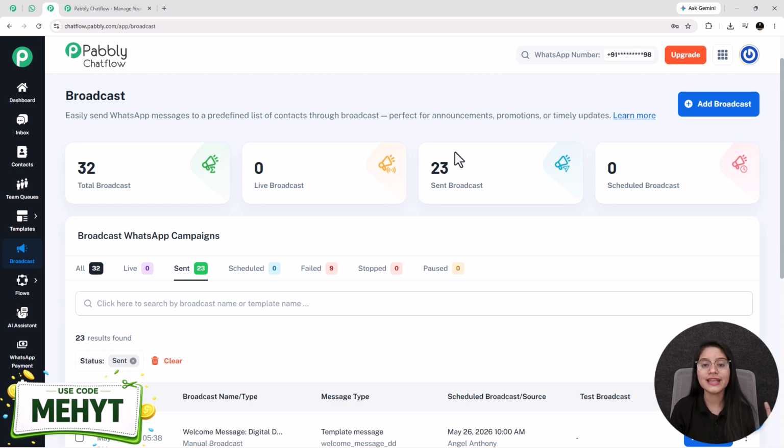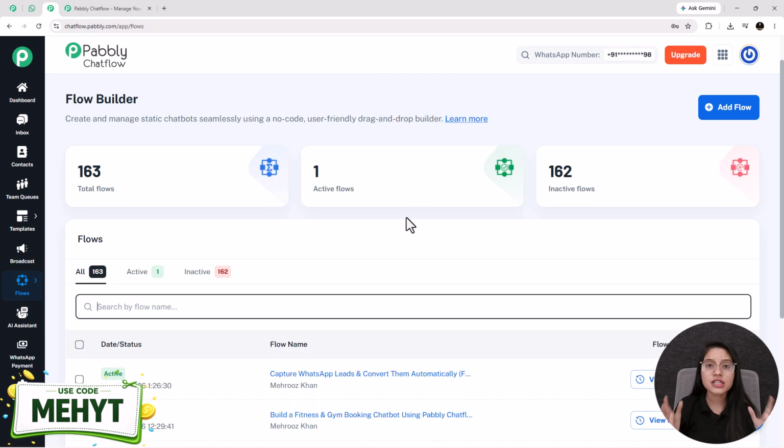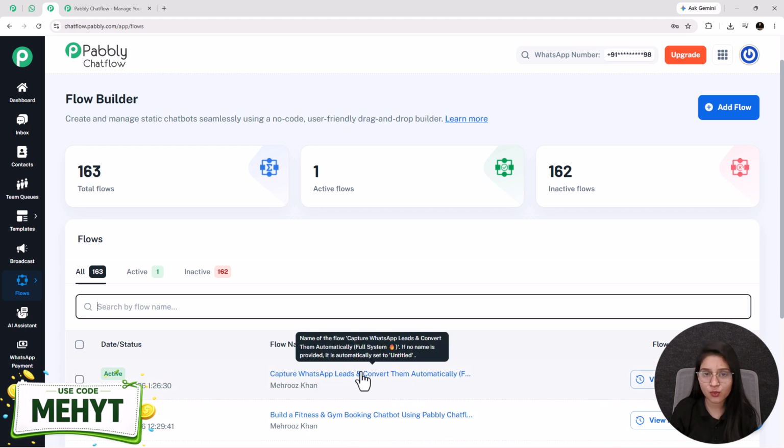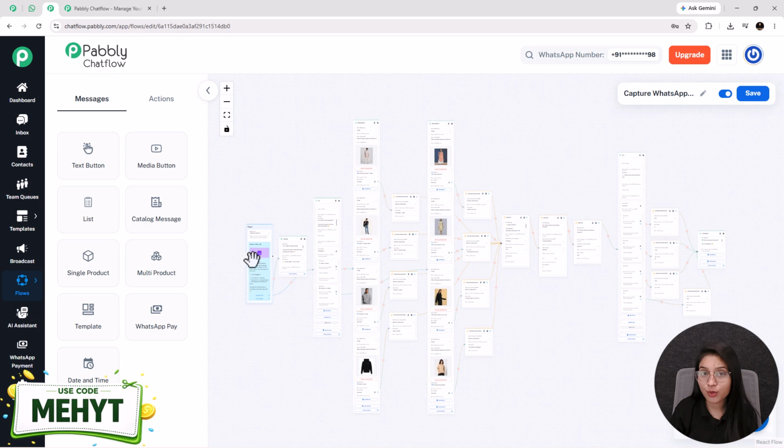Moving forward, let's take a look at another powerful feature of Pabbly Chatflow. So this is where you can automate the complete customer journey. For creating a new chatbot flow, you just have to click on this plus add flow button. I have already created some, so I'm directly going into this one. See, this is how the chatbot flow looks, and trust me, the creation process of this flow is the simplest and the easiest thing that I have ever done. I have already created a separate detailed video of how you can create this chatbot flow. Check the description below for the video link.